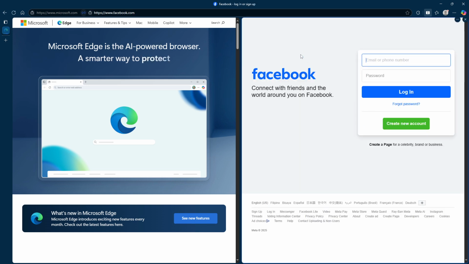Once you've selected your pages, voila! You now have two active tabs side by side, all within a single window. This is a great feature if you're looking to boost your efficiency and make the most out of your screen real estate. Whether you're comparing data, cross-referencing information, or simply catching up on two activities at once, Microsoft Edge's split screen feature is an excellent tool in your productivity kit. So give it a try and see how it can simplify your browsing experience.